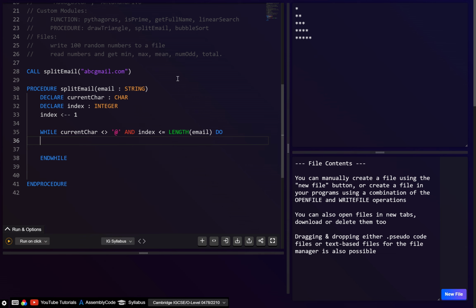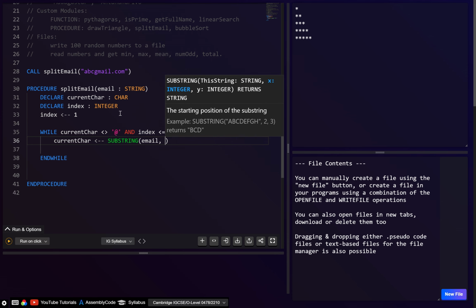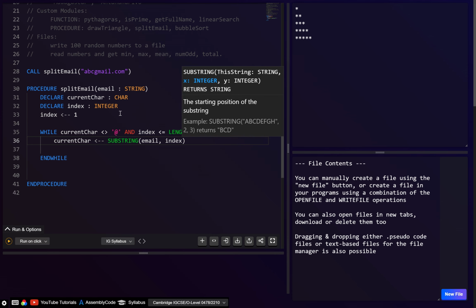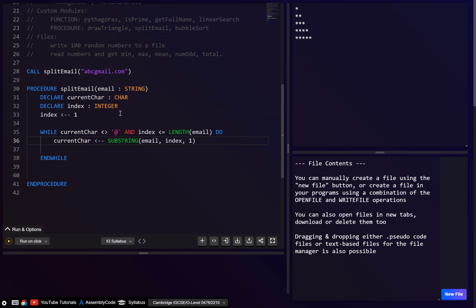Right, end while. Then we'll say current char, and assign it the value. If you remember, we can use substring. We're going to use email, then say the starting position is index, and we just want to get 1 character. And here, the index will be index plus 1. Let's test if this works. Output index. This should output 4, because it's going to be character 4.